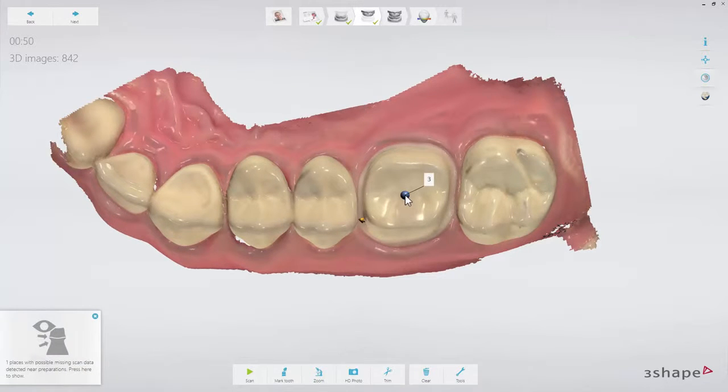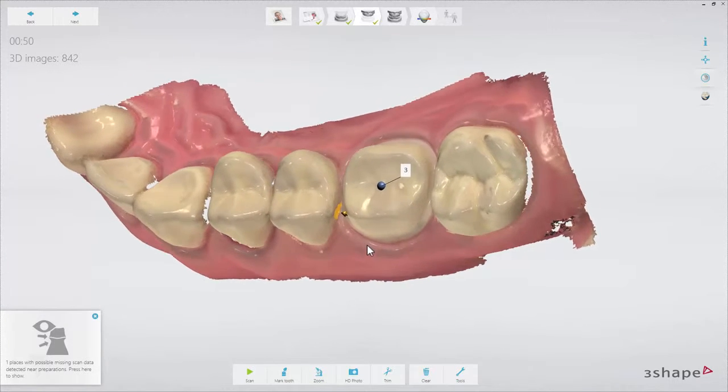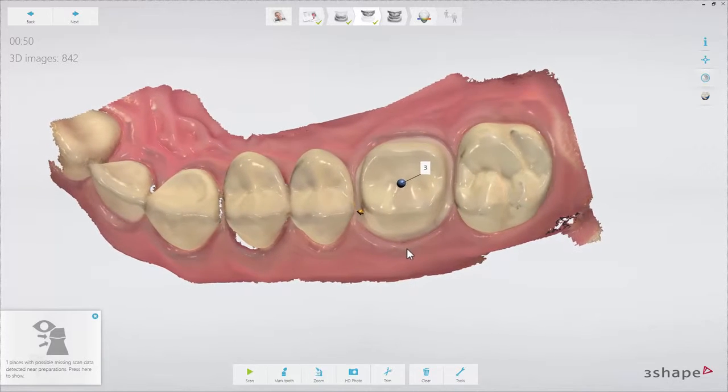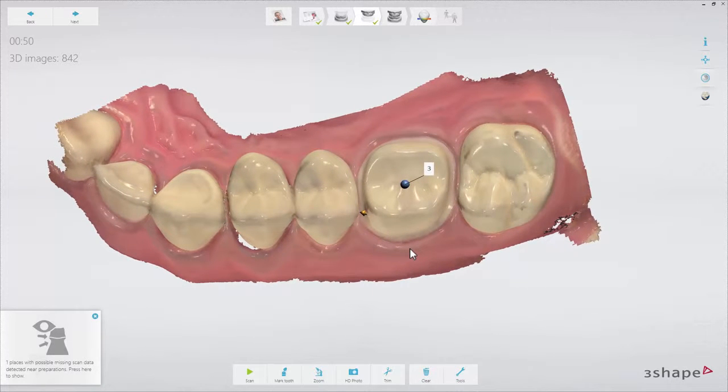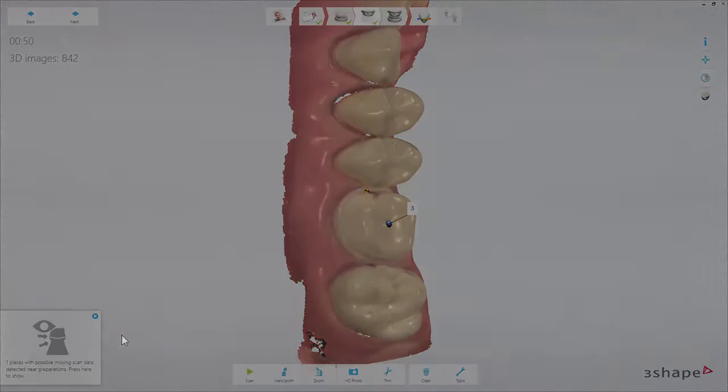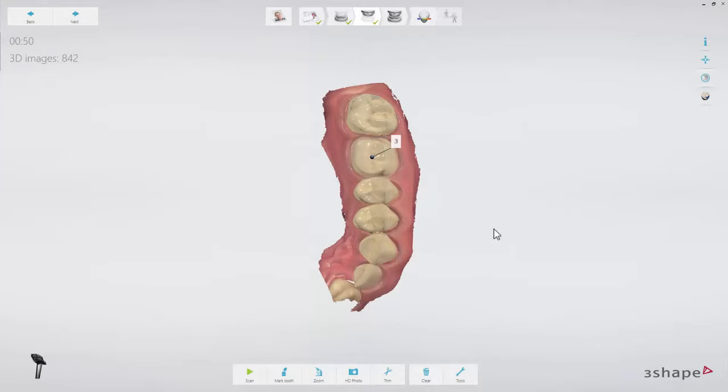Once you have marked the tooth, the software will automatically check if there are any areas near the preparation that have not been scanned. If any holes are found, you will be informed by a pop-up. Pressing the pop-up will rotate the scan to show the areas not scanned, indicated by amber arrows. If the holes are located at critical areas, such as the preparation, margin line, or contact point, you will need to add some scanning here. Otherwise, no further scanning is required.